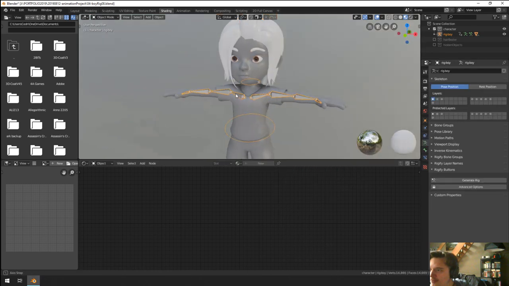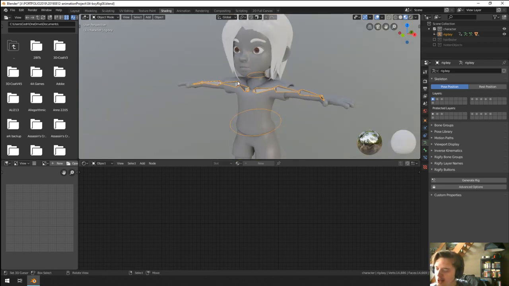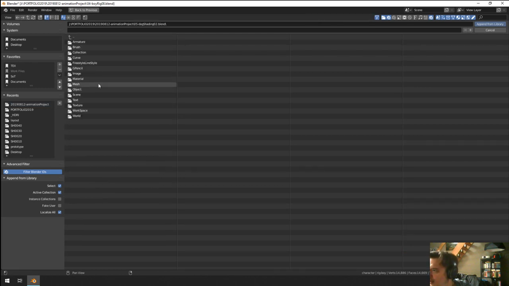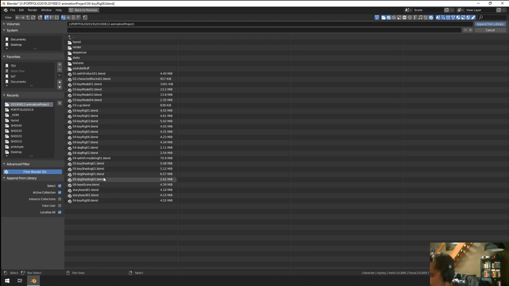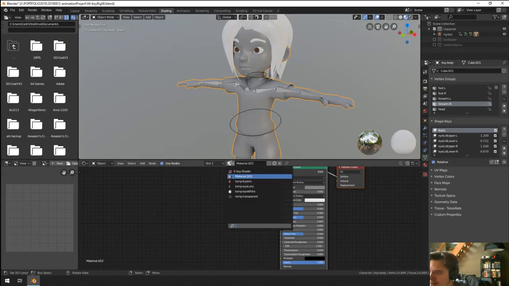Unhide everything here. Good. And we see that we have a rig here. The boy doesn't have a shader, but that doesn't really matter, because we have the shader in another file, so we can pull it in. Let's just do that. We can file append, just really quickly put in materials. Let's say temp. Oh, this is a dog. Yeah, I was like, why does the boy have fur? The boy shading, here we go. Material, boy, shader. Okay, and on our boy, we're just going to apply the boy shader.